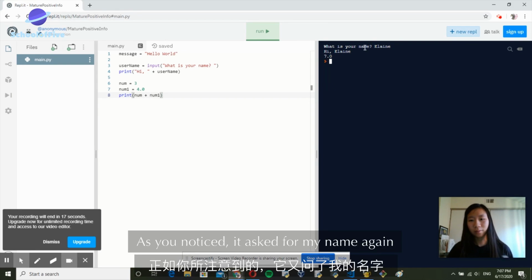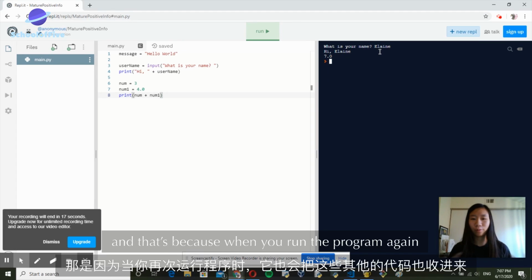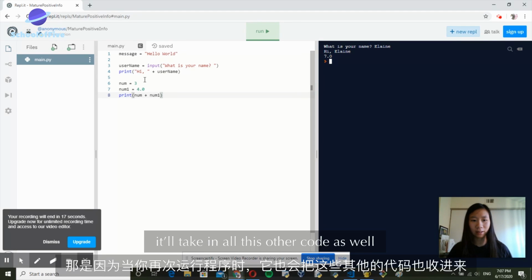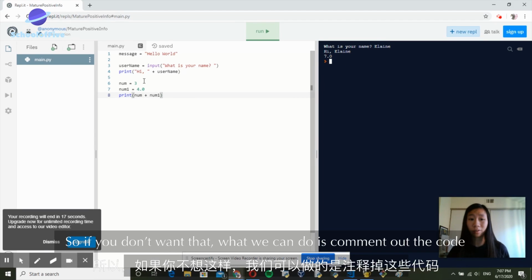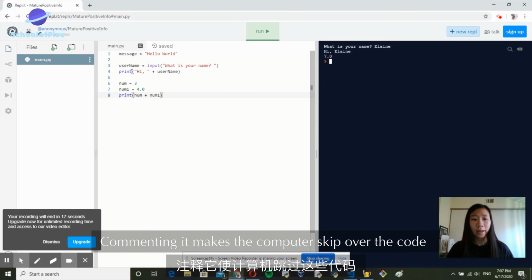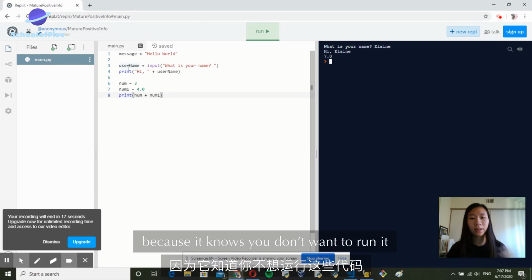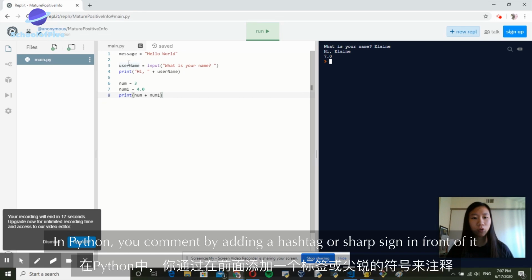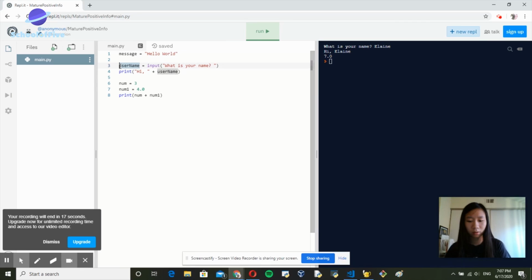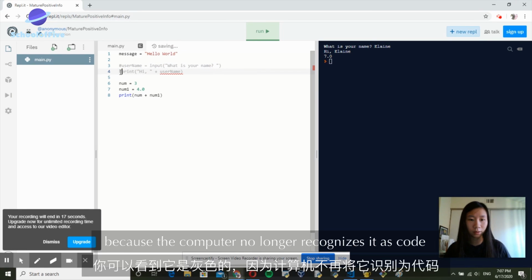As you noticed, it asked me for my name again, and that's because when you run the program again, it will take in all of this other code as well. So if we don't want that, what we can do is comment out the code. So basically, commenting it makes the computer skip over that code because it knows you don't want it to run it. In Python, you comment out code by adding a hashtag or sharp sign in front of it. And you can see it's grayed out because the computer no longer recognizes it as code.